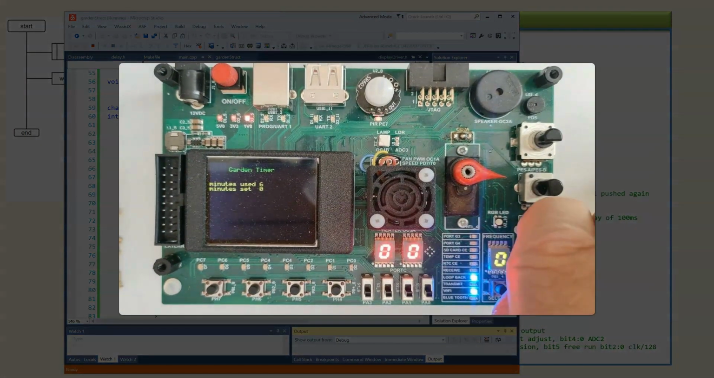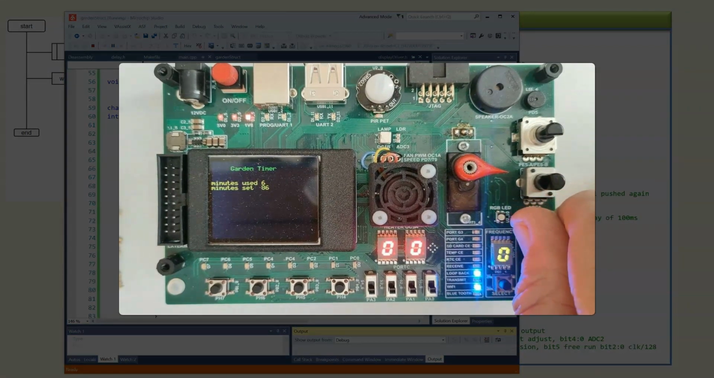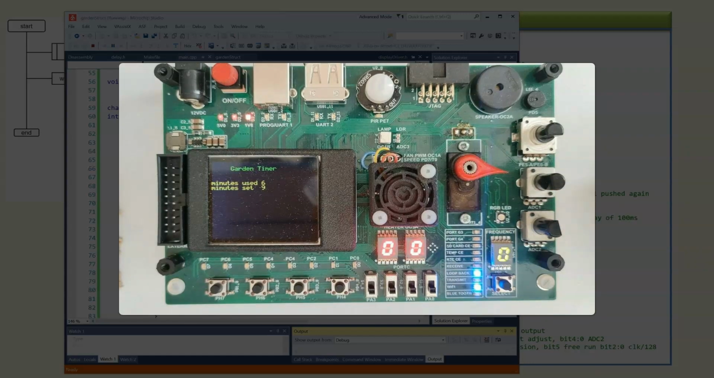We have the dial here to set the number of minutes that we're going to use. I'll set it down to a lower figure. Let's say 9. So then if I start the garden watering system, we can see the solenoids come on, and when it reaches the required time, the watering system turns off. If I start it again, and I push the dial a second time, the watering system goes off. So we can see it's working perfectly well.